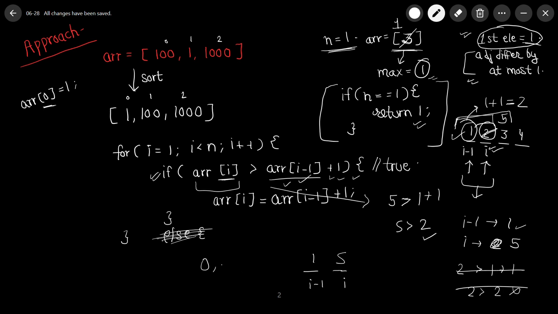So maximum absolute difference can be 0 or 1. In this case, the absolute difference is 4. To fix it and make it in such a way that it becomes 0 or 1 only, we can either change this 5 to 1. If we would have done that, we would get the absolute difference 1 minus 1, which is 0, which is correct. Or we would have gone with swapping this with 2.